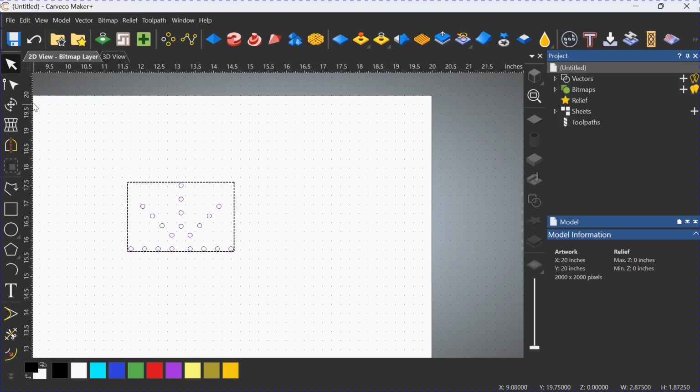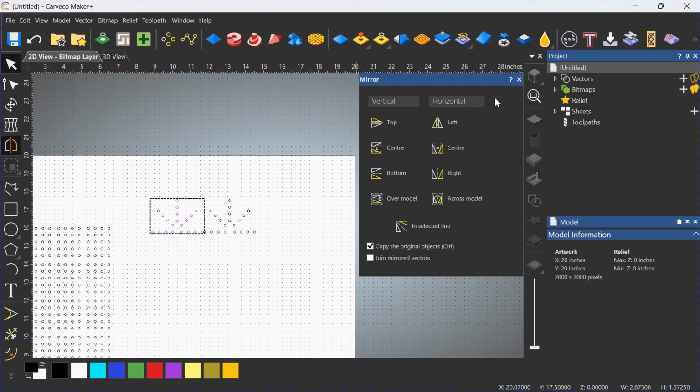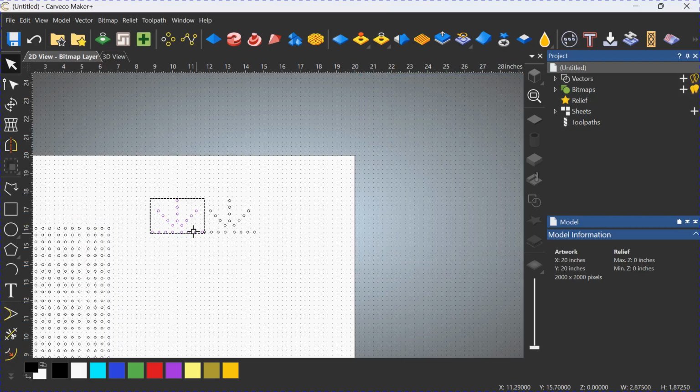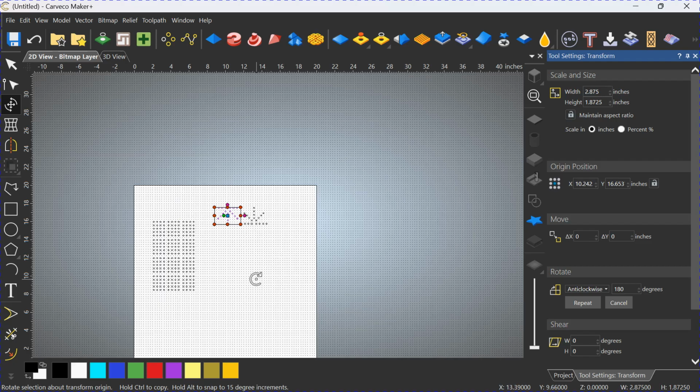Right click. Let's go to mirror. That's the easiest way. Let's mirror to the left. All right, we have two of them now. We can close out the mirror tool. This guy needs to be turned upside down in order for this to work, so we go to the transform tool. We go over here and we can rotate anti-clockwise 180 degrees and click apply. So now we have the top turn and the bottom turn.